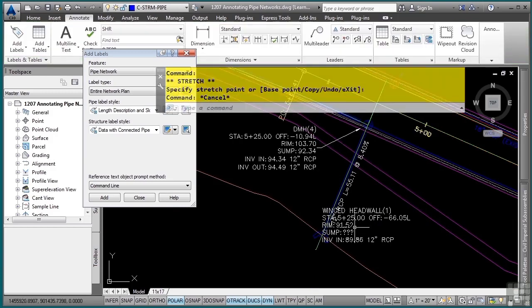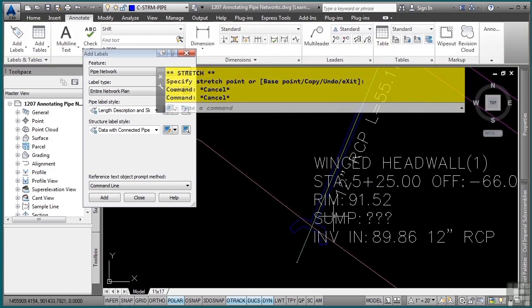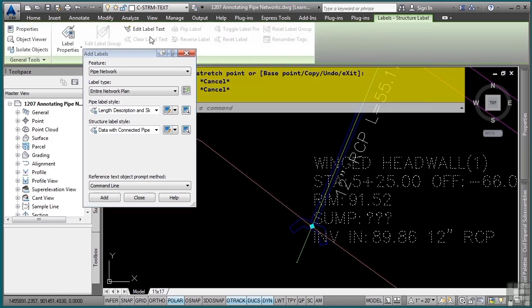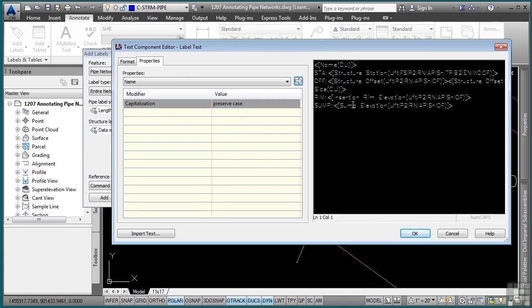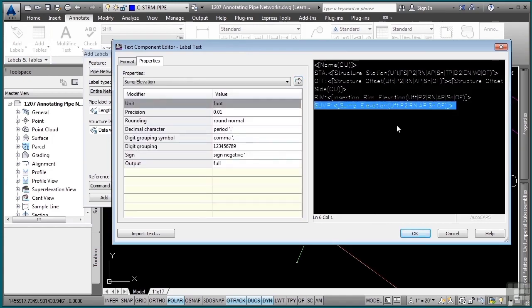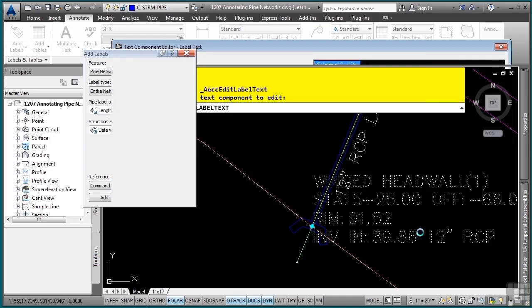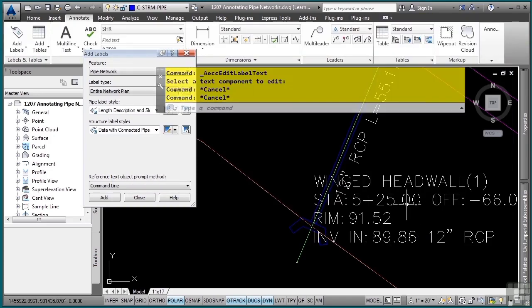So let's look at an example here where let's say we don't have a sump elevation, so that's why we're getting the question marks. What you can do with individual labels, and this applies to all label functionality in Civil 3D, is you can select a label and click on the Edit Label Text option in the context-sensitive ribbon. It will then prompt you to select the object that you want to edit, and then I can just pick in here, and let's go ahead and just remove that. Click OK, and just like that, we've removed for just that label the part that we don't want.